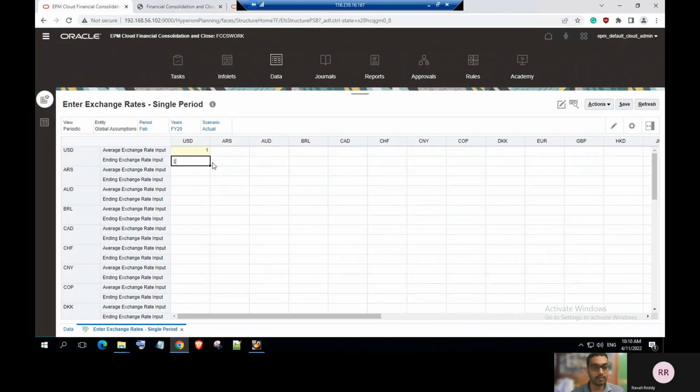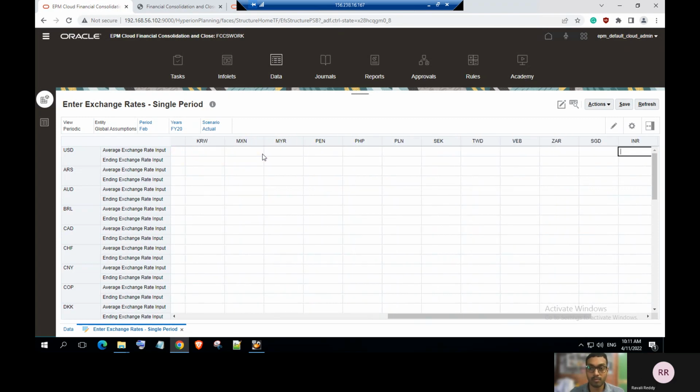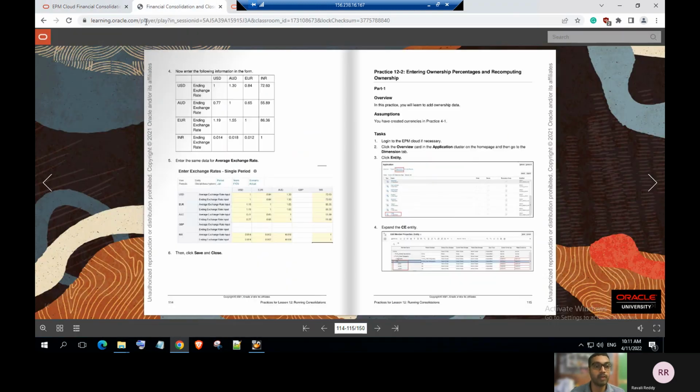USD 1, for AUD it is 1.30, EUR 0.84, and for INR 72.60. The first row has been created successfully.